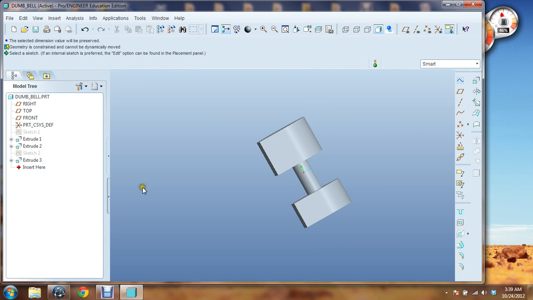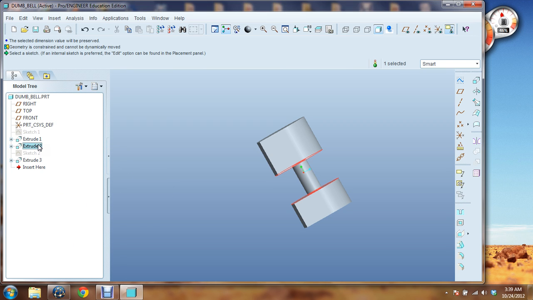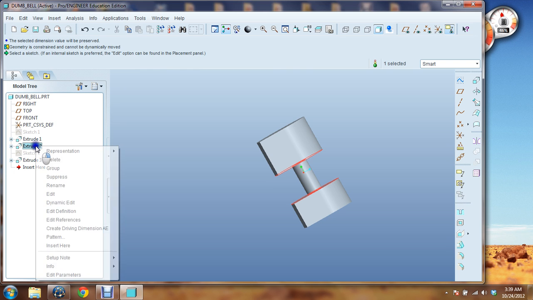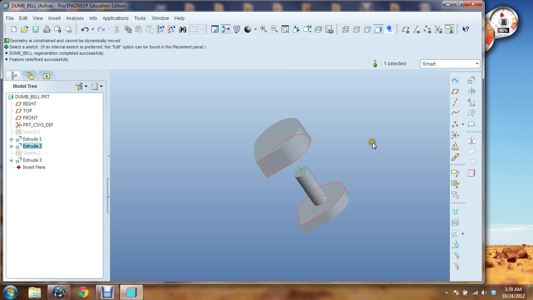So what I want to show you guys is now we changed our minds. We want this cut a little bit further. I'm going to edit this definition of our extrude that we made for the cut. So this is the cut extrude number 2. I'm going to right click, edit definition. Alright, now we're going to go out a lot further this time. We'll call it 12. And now our part doesn't go all the way. Okay, now it's broken. I can come back in here and extrude that a little bit further, or we can edit this to extrude up to this surface.